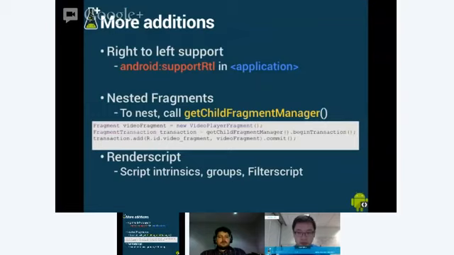Renderscript has also seen some improvements. Things like script groups, script intrinsics, and filter script. So, grouping bits of your code in Renderscript, we basically have continued to improve the performance and parallelism of Renderscript, so you get some tremendous performance out of it. And we've added some new capabilities there that will make it easier for you.